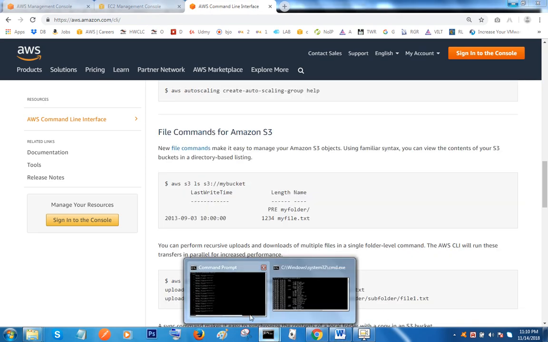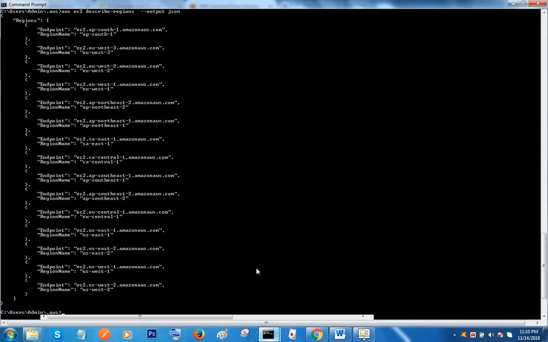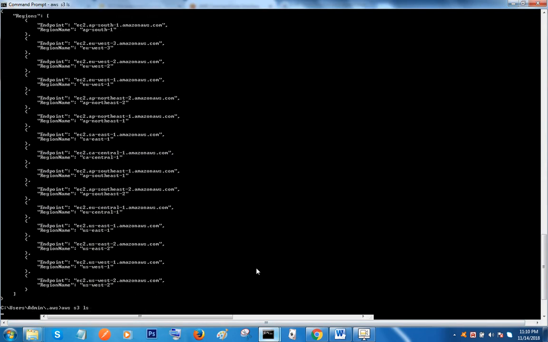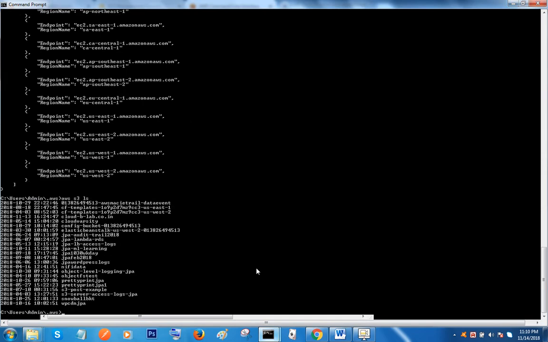Let us see whether we are able to communicate with S3: aws s3 ls. This command should list all the buckets available in our account, rather in your account, or the account to which the access key and secret key are valid.